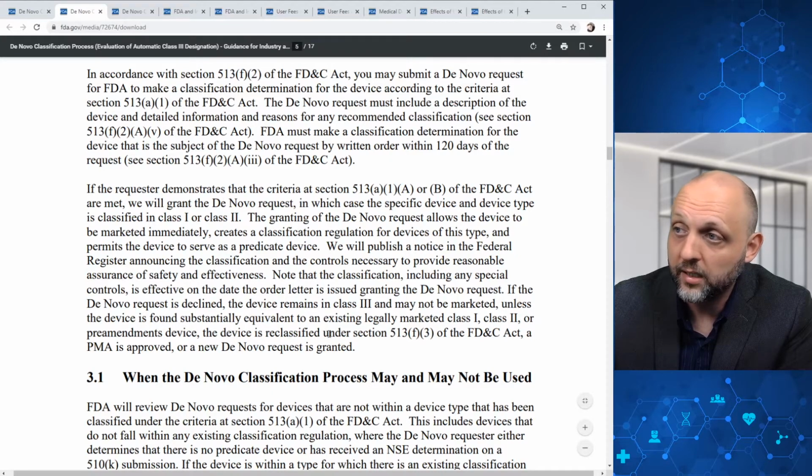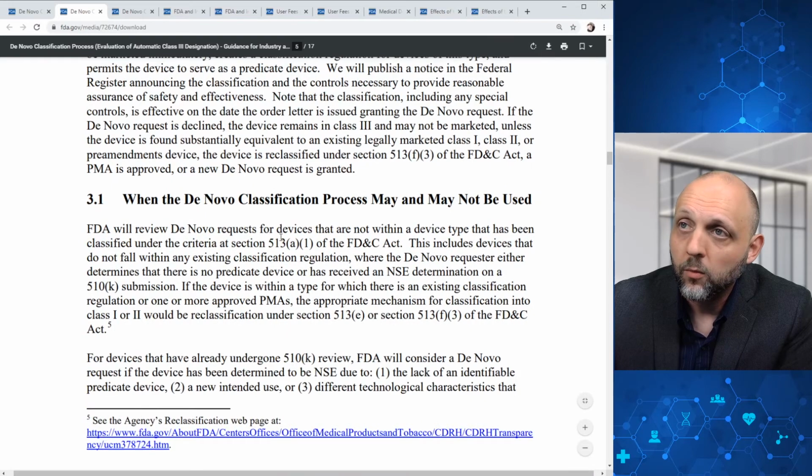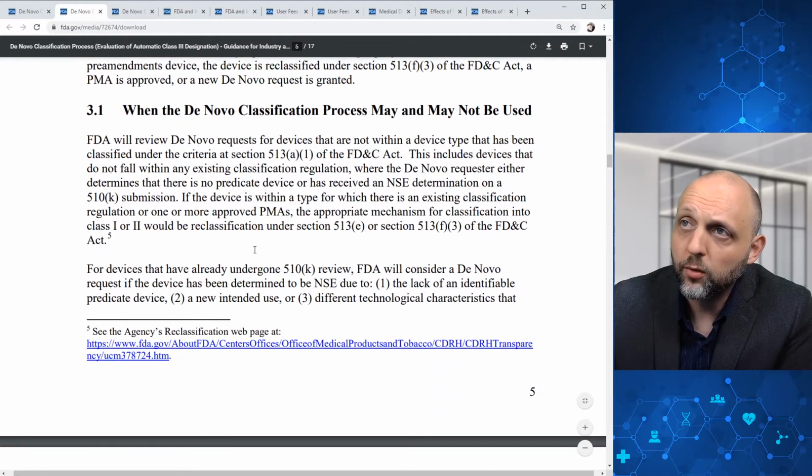The device is reclassified, or a PMA is approved, or a new de novo request is granted. When the de novo classification process may and may not be used: FDA will review de novo requests for devices that are not within a device type that has been classified under the criteria for 513(a)(1) of the FD&C Act.